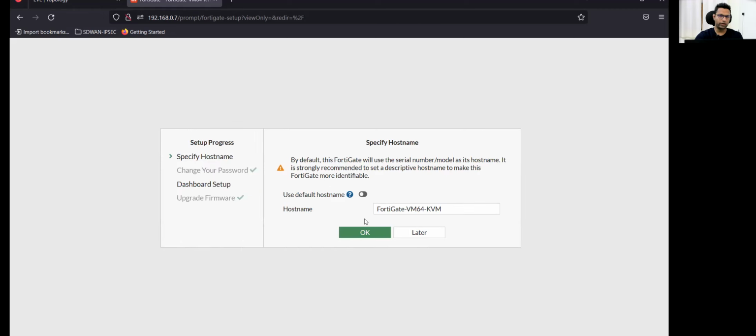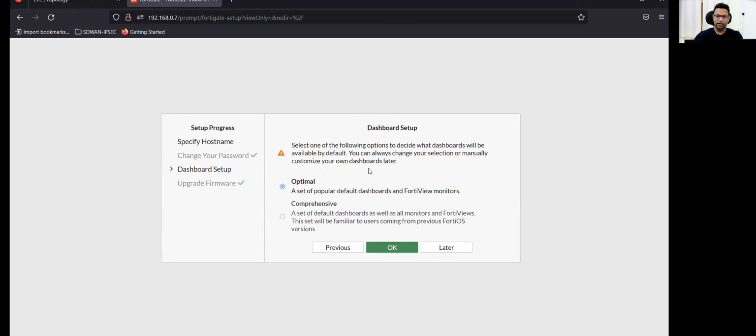This is just one time that you have to do it. Hostname we'll be doing a little later, because we'll be doing the interface configuration first, and then we'll come to the hostname. So as of now, just click on later. It will ask for the dashboard setup, as in, would you like to keep the dashboard as optimal or comprehensive? What's the difference?